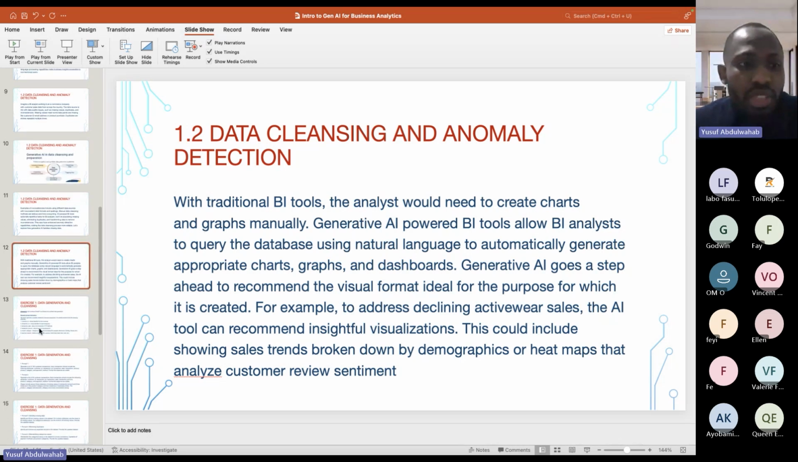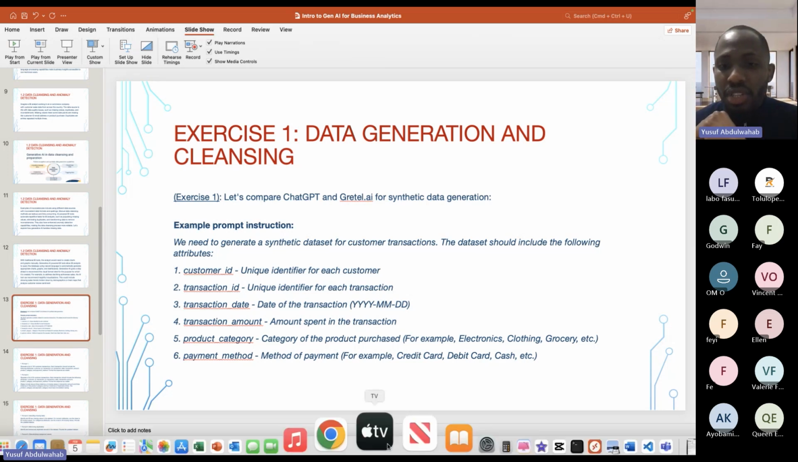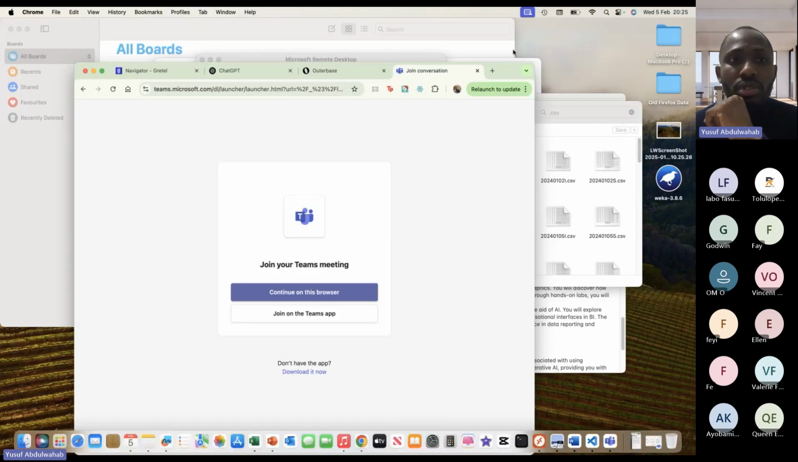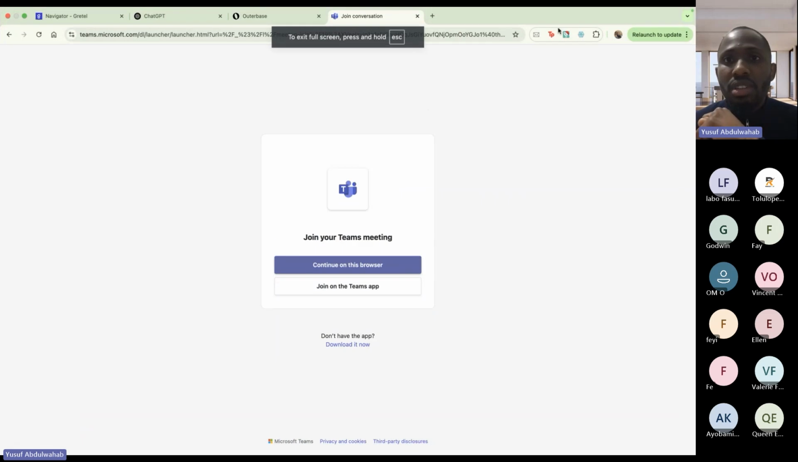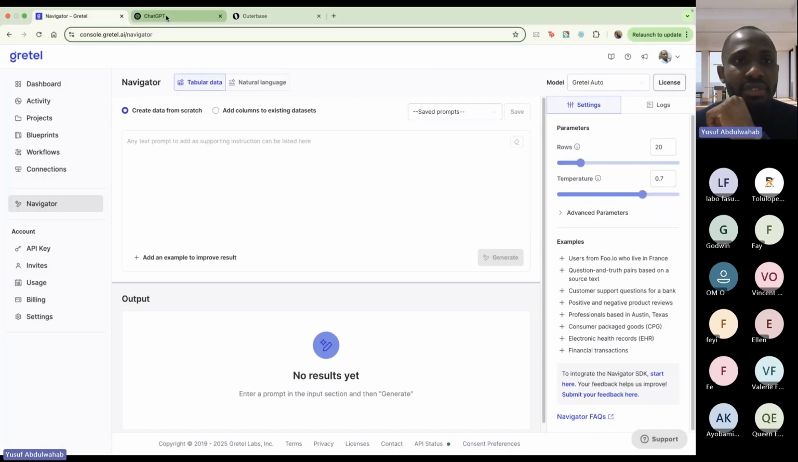So the first thing we want to look at, obviously, is the data generation and cleaning. And for this particular exercise, we are going to be comparing ChatGPT and Gretel.ai for synthetic data generation. We just want to see how these two work. So I'm just going to come to my browser. I hope everyone can see my browser. So I have Gretel here, I think, and I have ChatGPT.